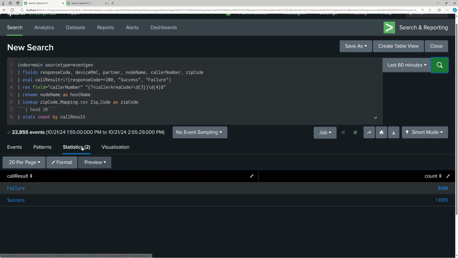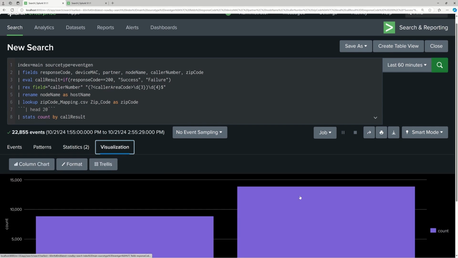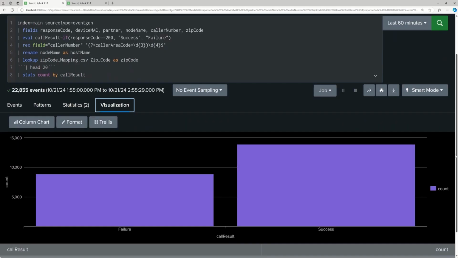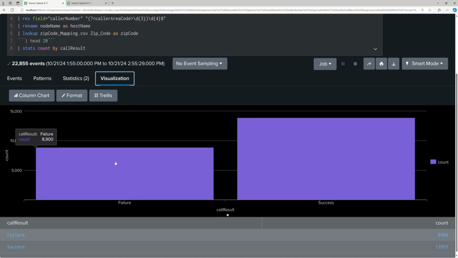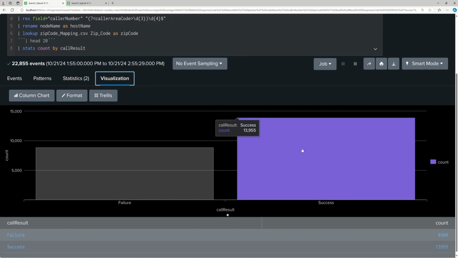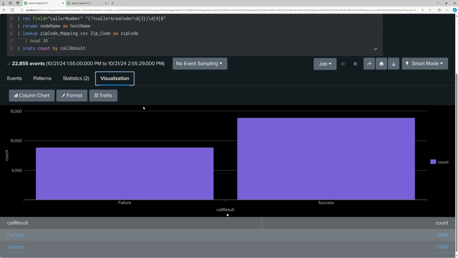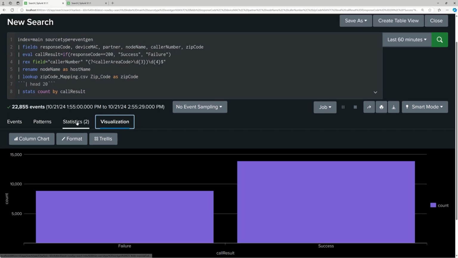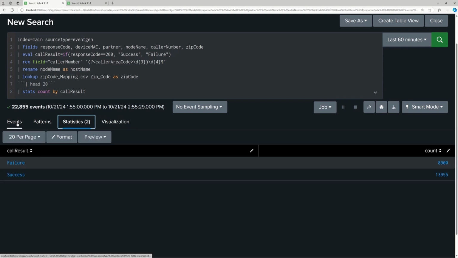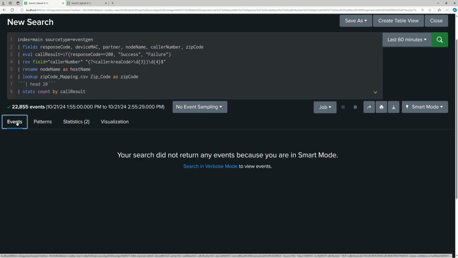So now you see that the statistics tab has been populated, because you have a transforming command. And then you go to visualization now, you see that it has a default visualization there, which is a column chart for you. So it's saying that for failures, you see 8,900, and in successes, you see close to 14,000. That's just because you have used a transforming command there. And that's the difference. In this case, now, if you go to events, you're not going to see anything.